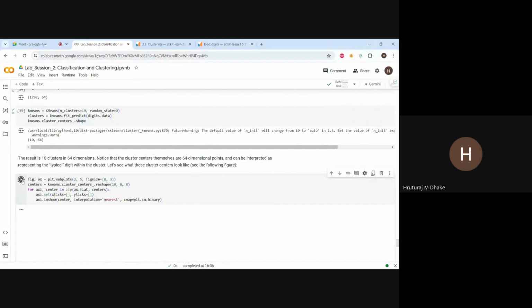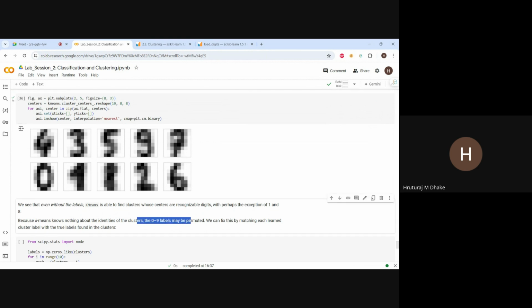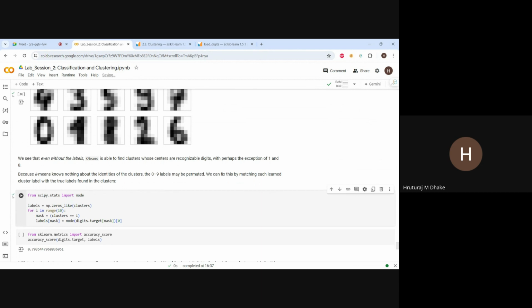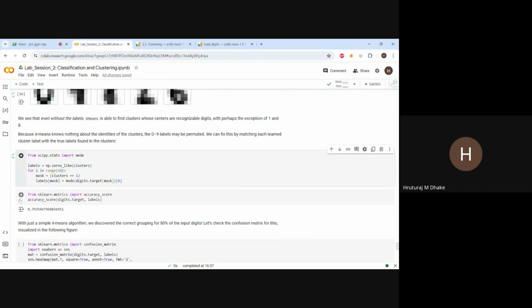So here we can see the clustered dataset shape. It is quite unclear. The 0 to 9 labels here are permuted, and we can fix that by learning them. So let's see the accuracy score. It's around 80% accuracy.